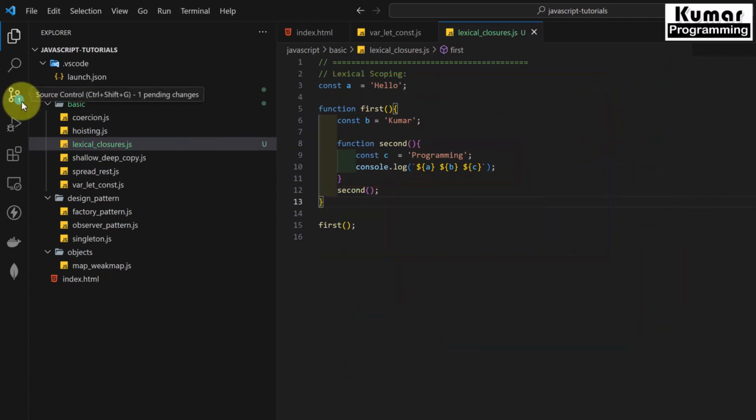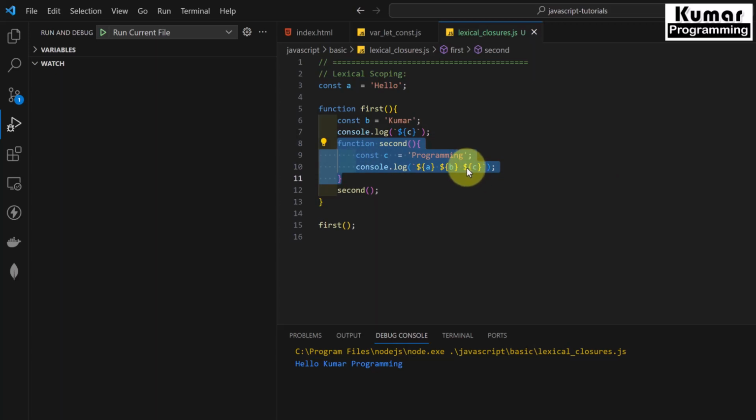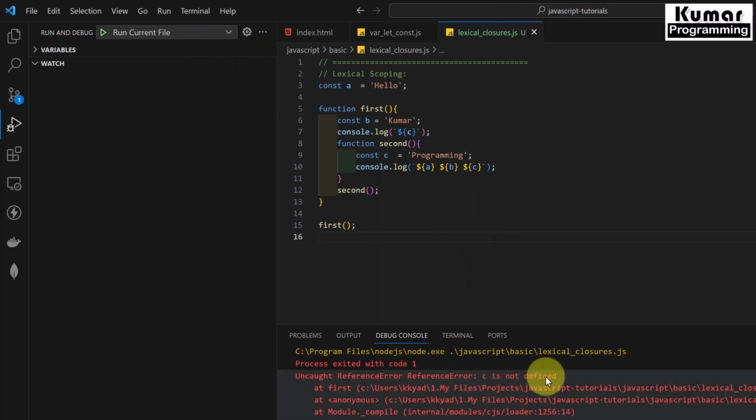So now let's run this. Let me run this current file. Now here you can see hello Kumar programming. So here we are printing all three variables a, b, c, right? And if I'm trying to access this c variable outside of this block, see, this c variable has scope inside this function only, right? If I'm trying to access the c variable outside of this block, then it won't be accessible, right? Now let's see, it should give an error. Now we are getting 'c is not defined'. So this c variable is not accessible from its parent scope, right? So our variables always get scope from parent to child, not from child to parent, right?